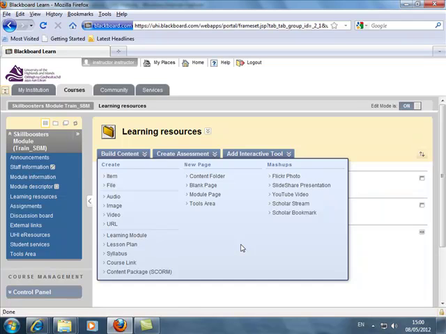Now the things that you're most likely to use here would be, in the first instance, YouTube, SlideShare, Flickr, folders, items, audio, images, videos and external links. So let's see how we do that.